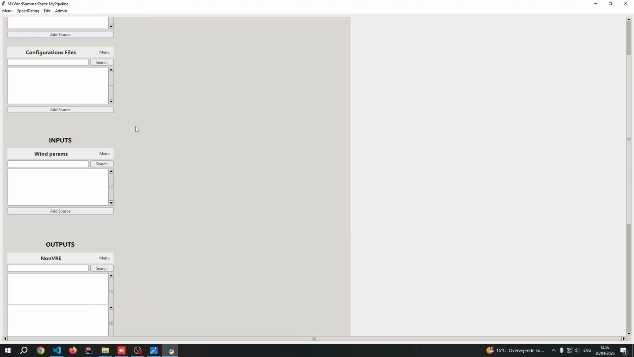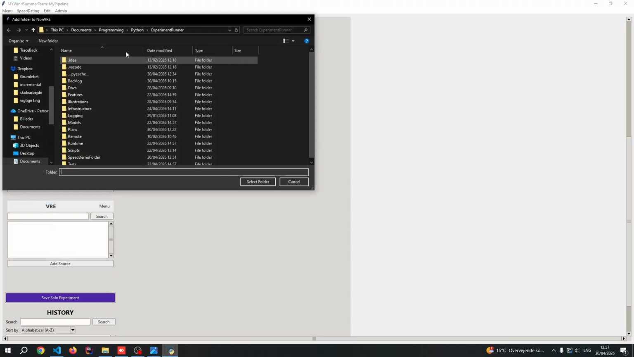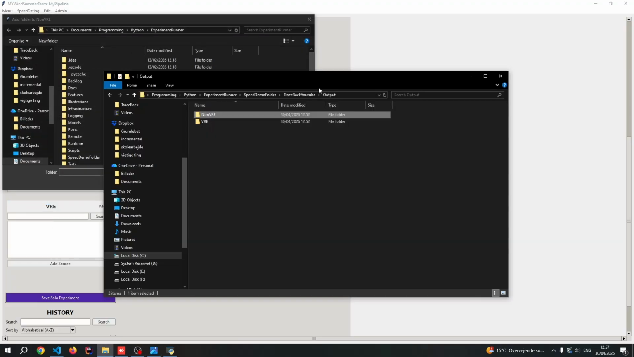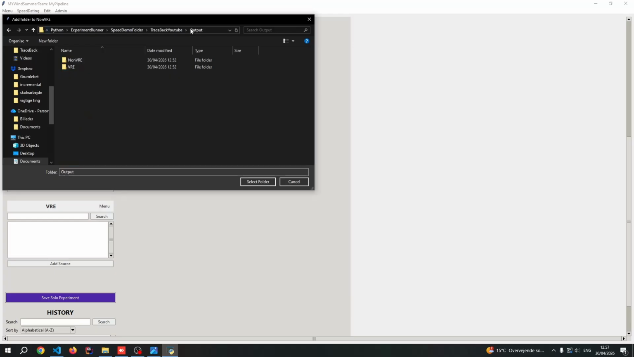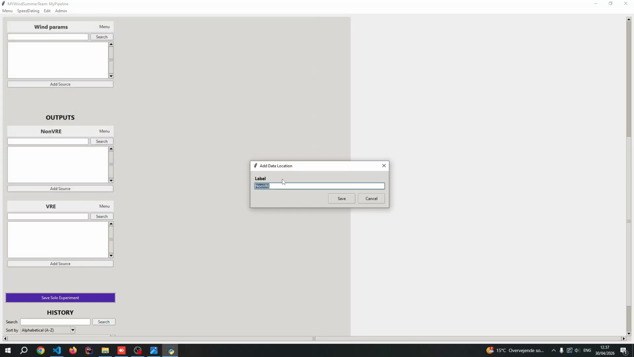And I'm going to show you the example with the outputs. There will be another video explaining these data locations, but we can simply say add folder, and we can point at this folder. Because we don't have to pick the main, we can simply expand it and say select this folder, and then we can give it a label.